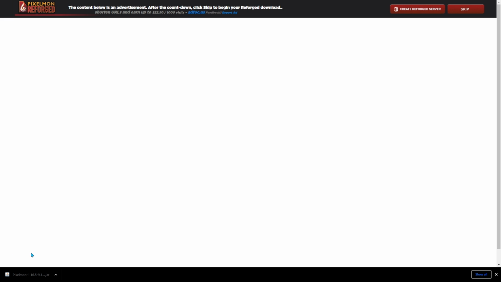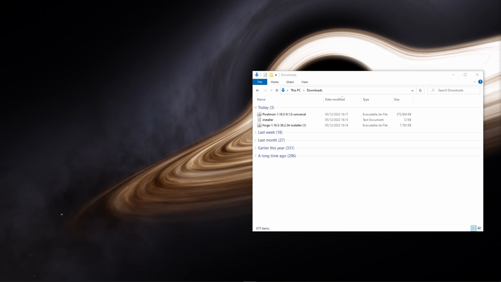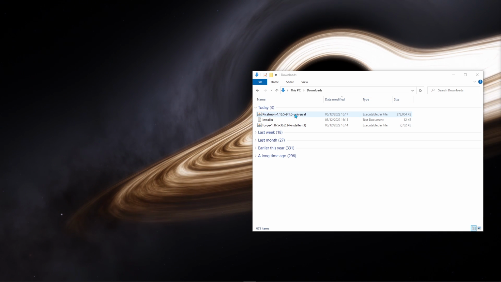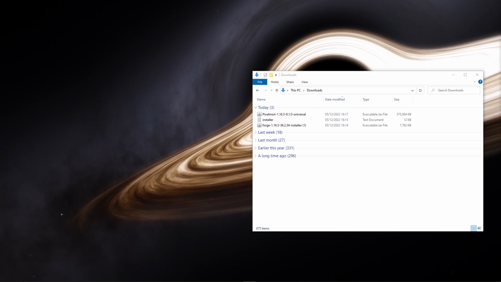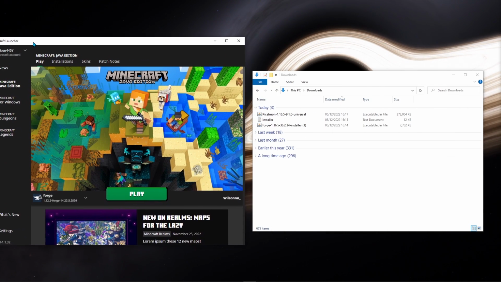So now that your Pixelmon has installed, all you want to do now is navigate over to the downloads file. As you can see, Pixelmon is already in here, and that's all that matters for now. So now that you've located your Pixelmon file in the downloads, you don't need the internet anymore, so you can close that off. Next, what you want to do is open up your Minecraft launcher.